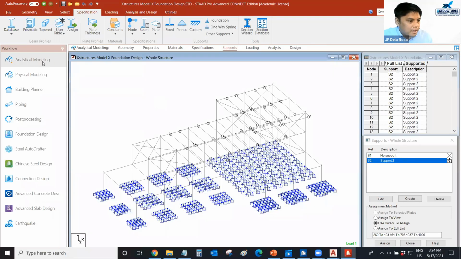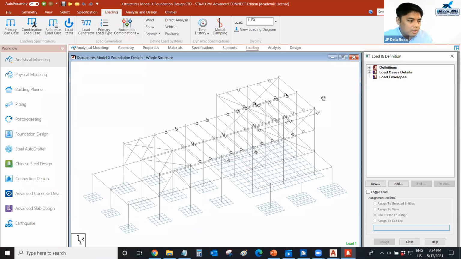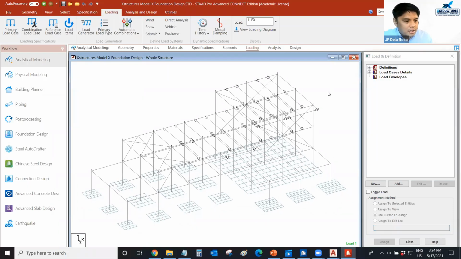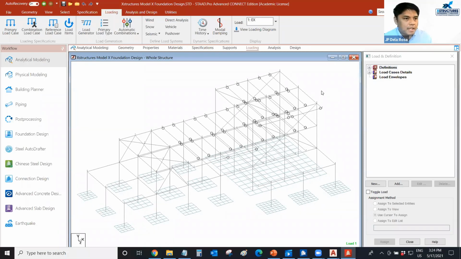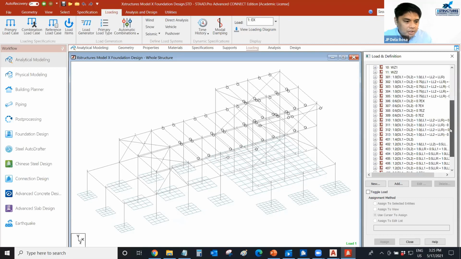So after this, you just run the analysis, and for the load combination, sa foundation design kasi we need two sets of load combo. Service load combo for the serviceability check as well as for the actual bearing stress check. And for the rebar design as well as for the punching check, we're using a factored load combo. Which is already set here, load combination 300 and load combination 400.